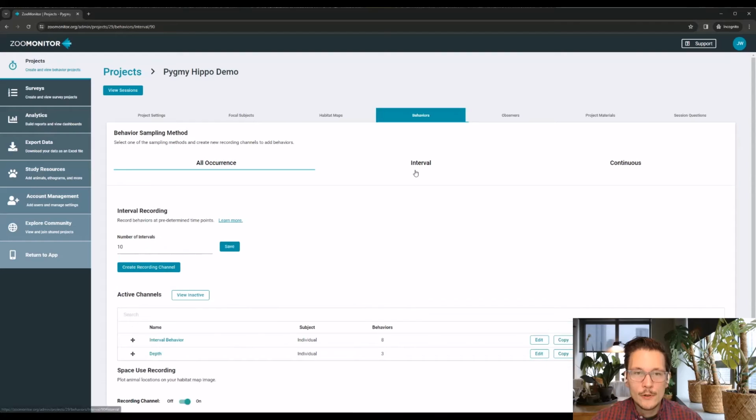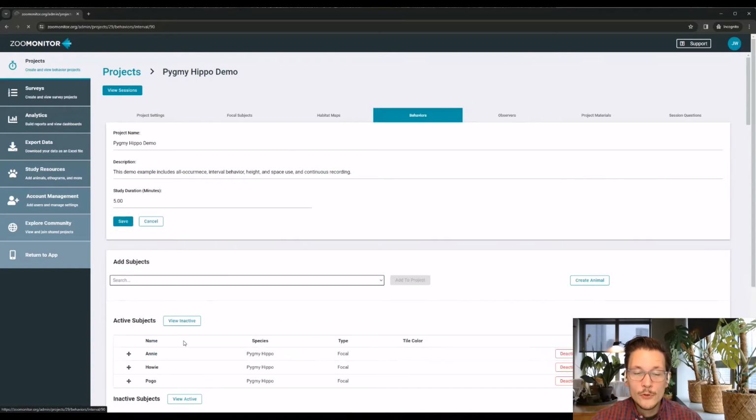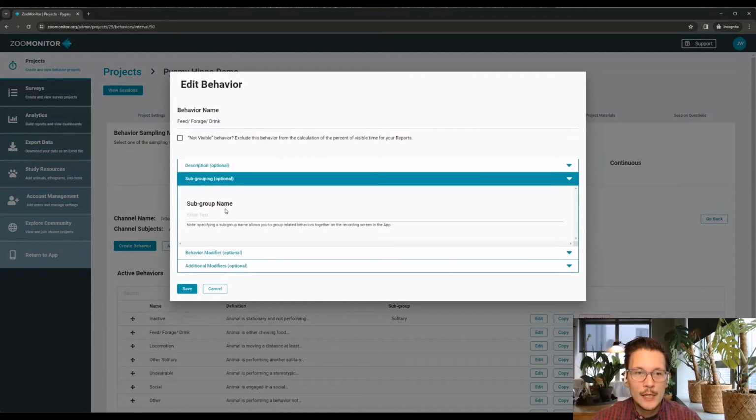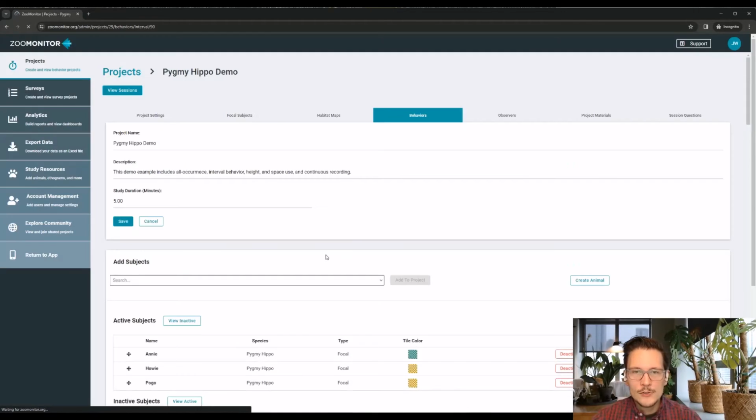And then for feeding foraging, that's another solitary behavior, so you would go in and type in the same thing right here. The key here is it needs to be the exact same spelling. If I were to add one extra trailing space at the end there, that's going to show up as a different subgroup. So just make sure that you are consistent with the subgroup names that you're typing in there. So I'll click save.